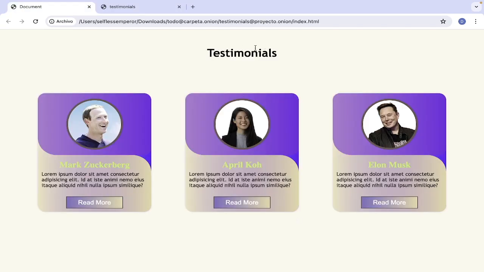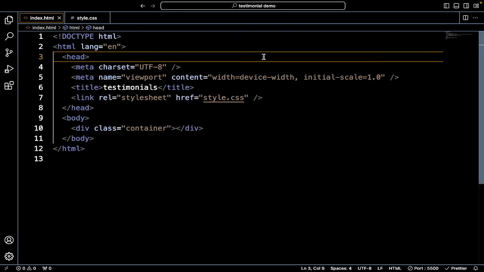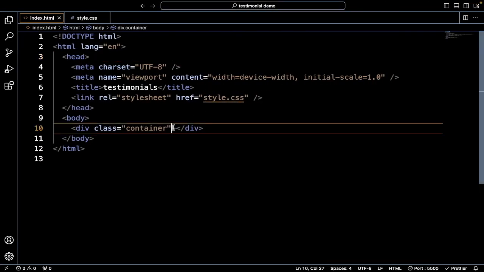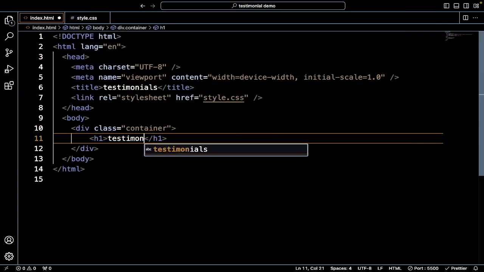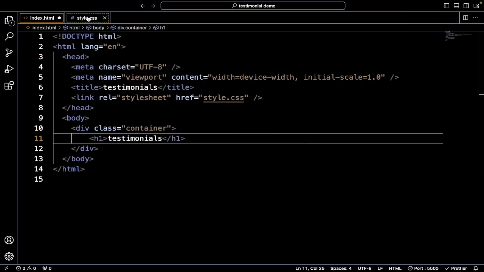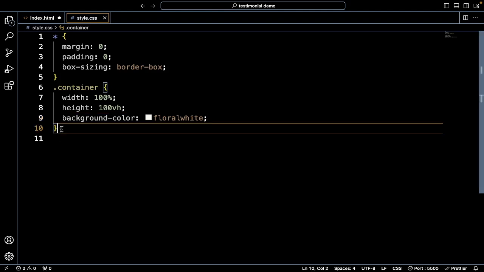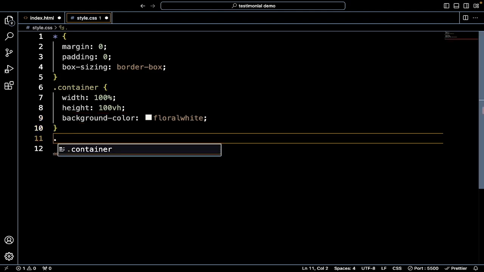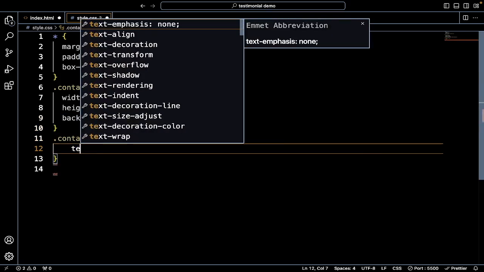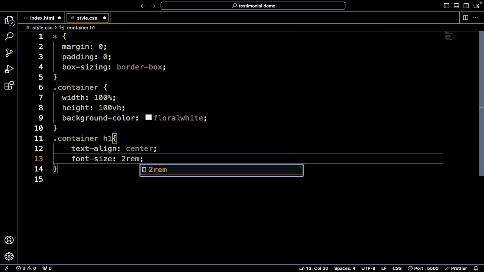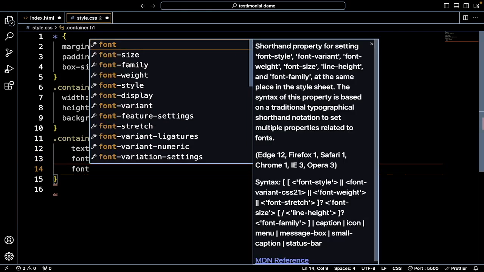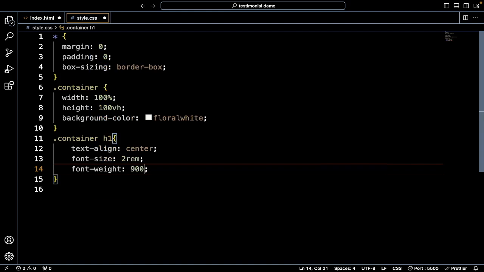Now let's create the title, the testimonials here. So in the container, we'll create an H1 and give the text testimonials. In the CSS, we'll select this H1. It's in the container div, so container h1. We'll set text align to center. Font size 2rem. Font weight 900.